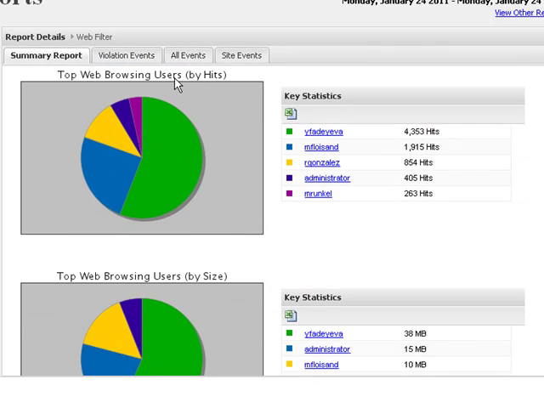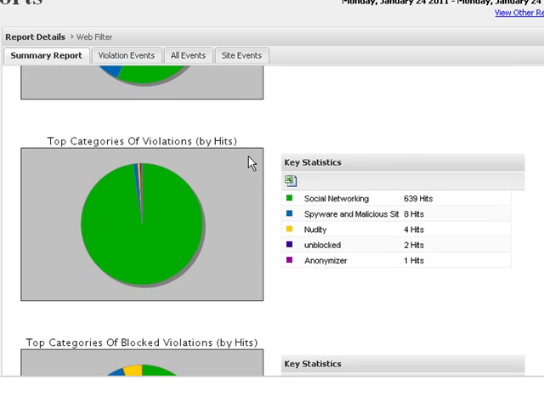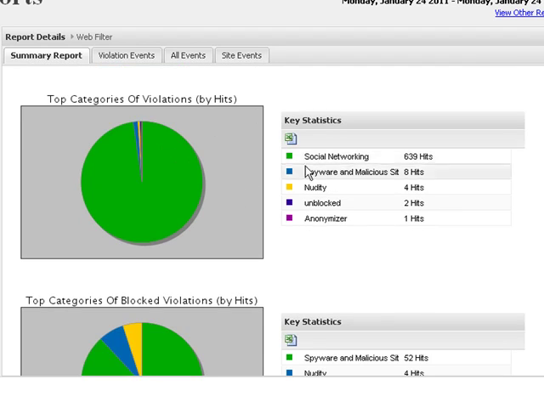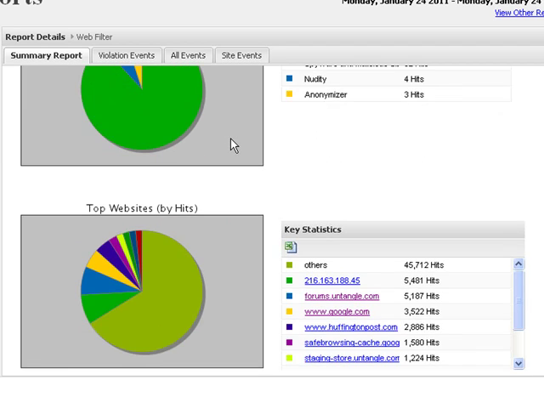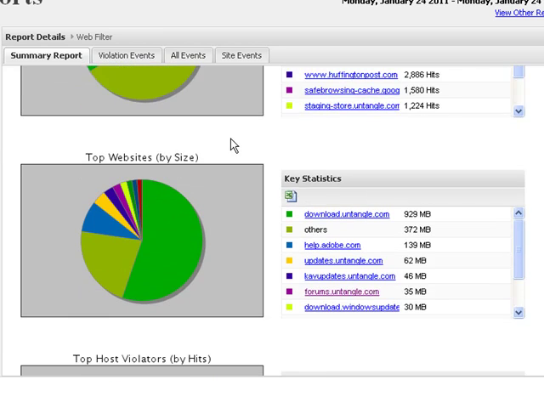Active Directory users, if you're using Directory Connector, you can actually see it by username no matter what their IP is. Top categories of violations, here you can see almost all the violations were actually social networking, but there were a couple malware, spyware sites that were blocked, a couple nudity sites, and an anonymizer site. All sorts of information available about what kind of traffic is on your network.